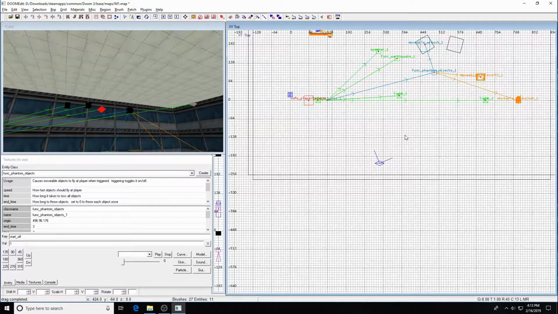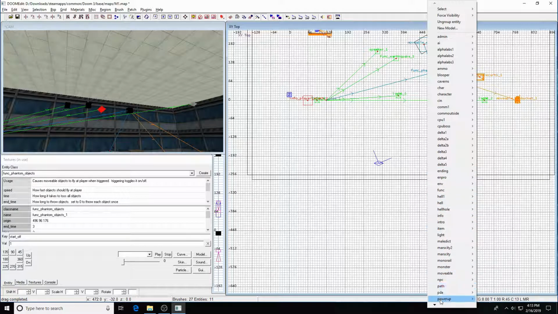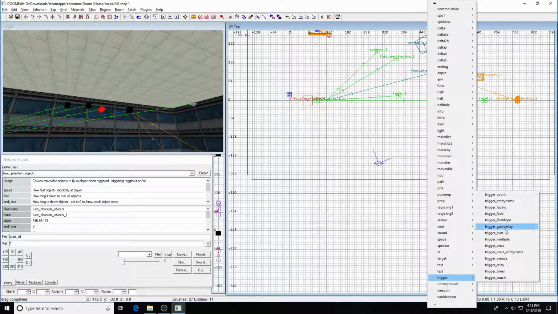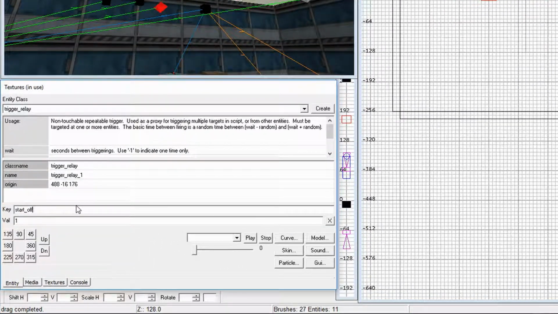We talked about trigger relays in a past video, so I'm not going to get into too much, but just right click on XYZ. We're going to go down to trigger relay. Yeah, there it is. Okay, so trigger relay. We don't texture or anything. It just sort of sits there. And what we want to do for the trigger relay is assign a key val of delay tab 3. So basically what we're telling that trigger relay is once you're triggered, wait 3 seconds and then trigger.